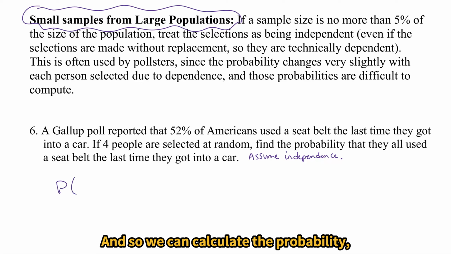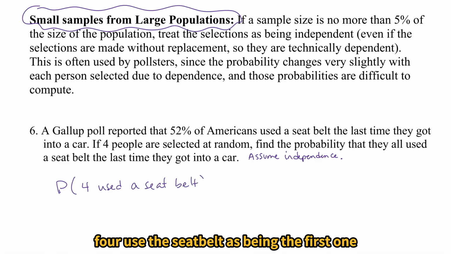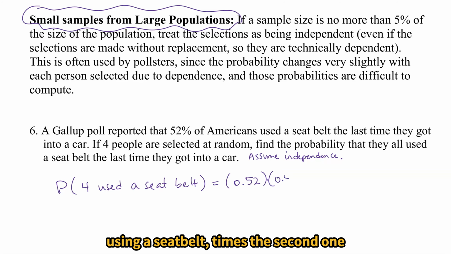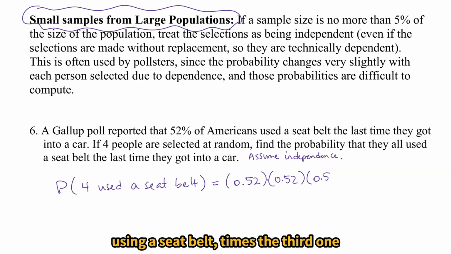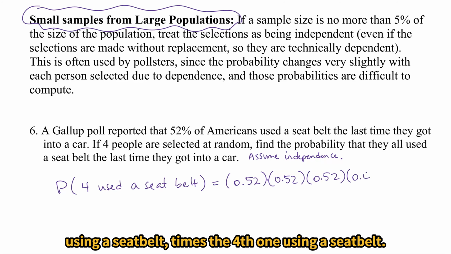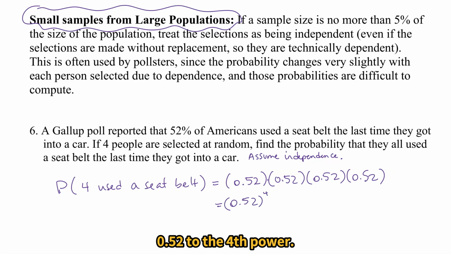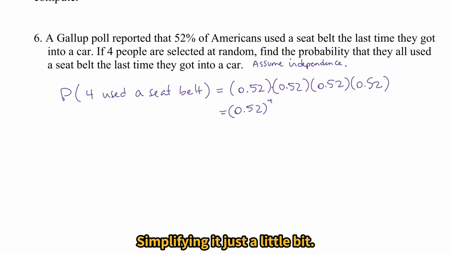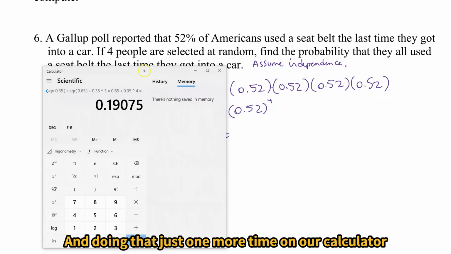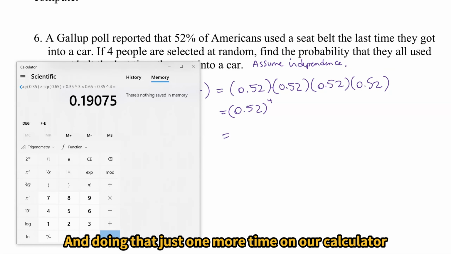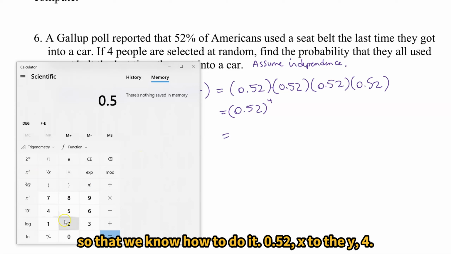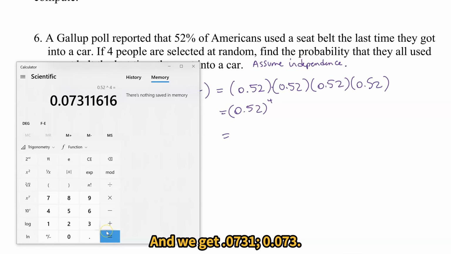And so we can calculate the probability 4 used a seatbelt as being the first one using a seatbelt times the second one using a seatbelt times the third one using a seatbelt times the fourth one using a seatbelt. 0.52 to the 4th power, simplifying it just a little bit. And doing that just one more time on our calculator so that we know how to do it. 0.52 x to the y 4. And we get 0.0731, 0.073.